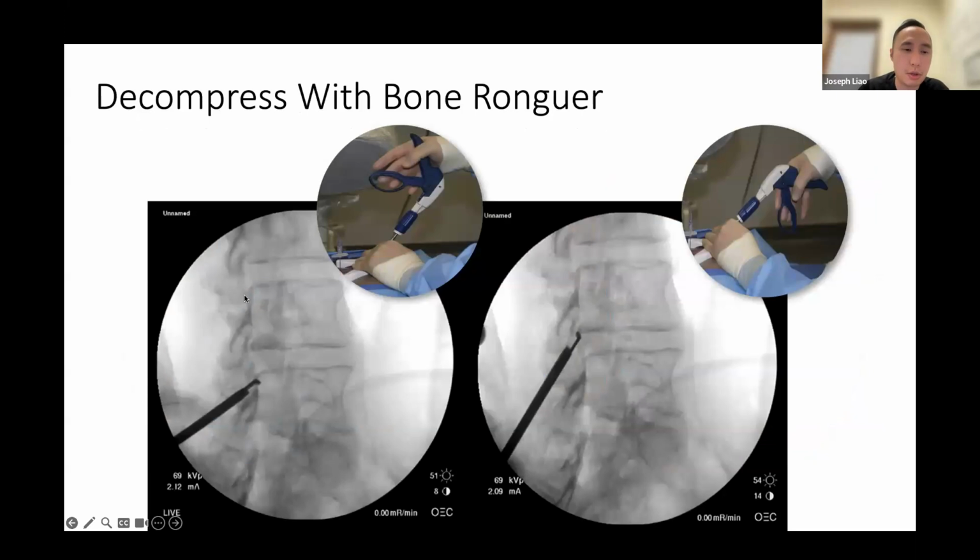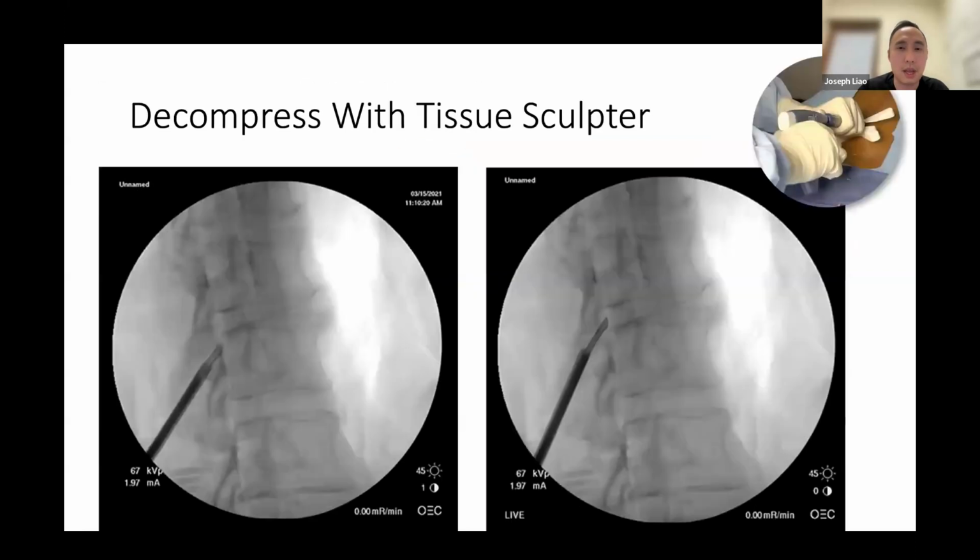After you put in your working channel, you go in with the bone rongeur, where you scrape off some of the bone here. Even more importantly, you're detaching the ligaments from the bony landmarks, and by doing that, you loosen up those fibers and open up that space.